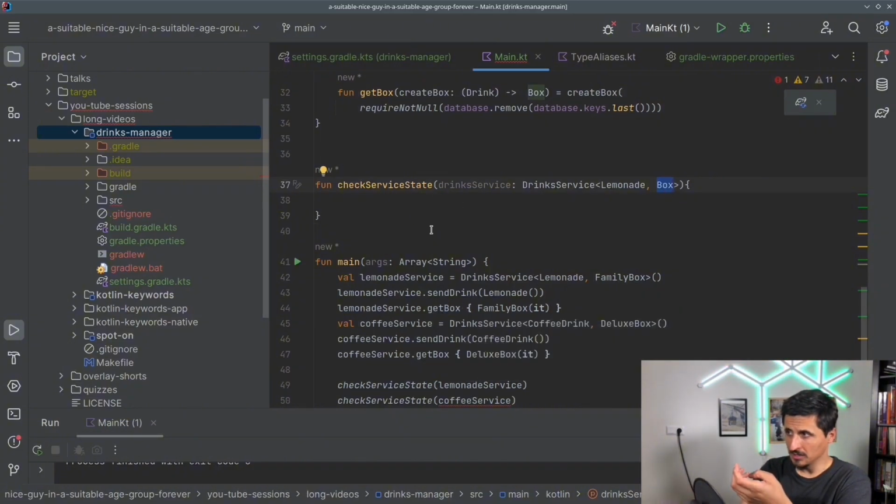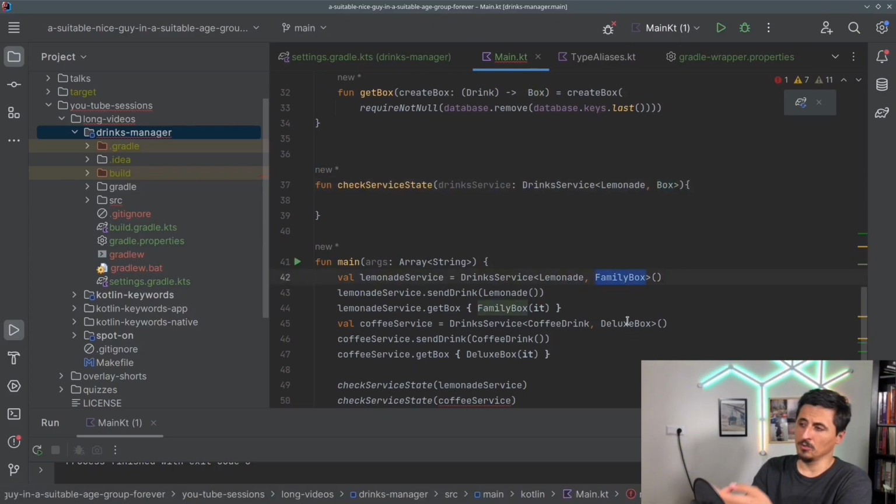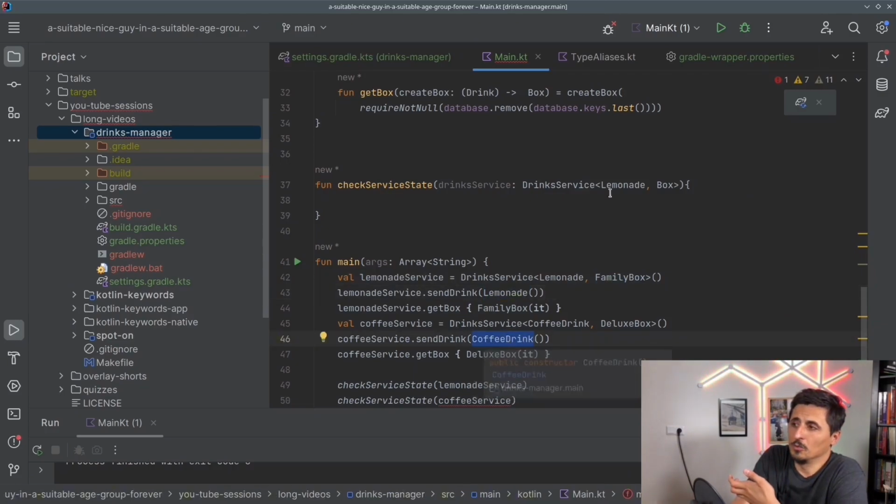Here in the service, it doesn't matter how I use box, because everything that a box can do is what everything a family box can do, and it's everything that a deluxe box can do. On the drink side, we don't have that. A lemonade is not something that has the same properties as a coffee drink. So here, they will conflict.